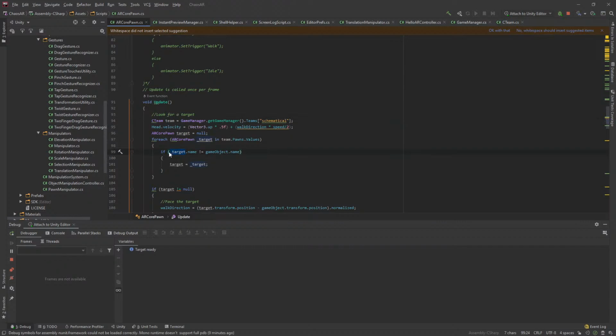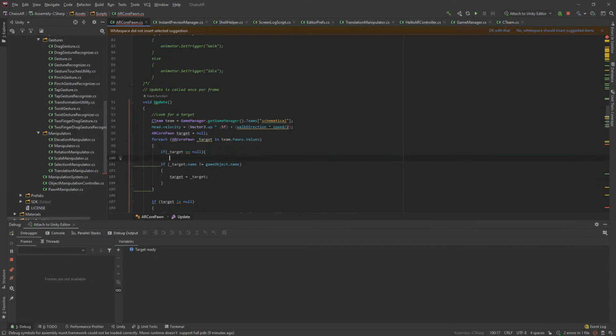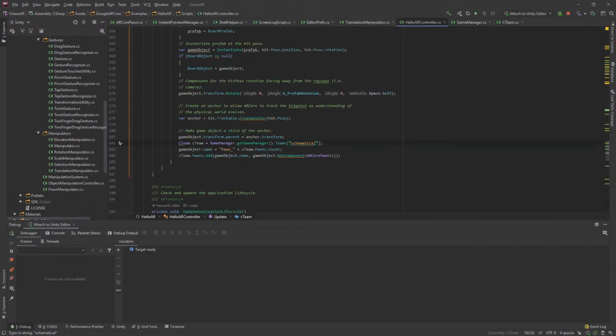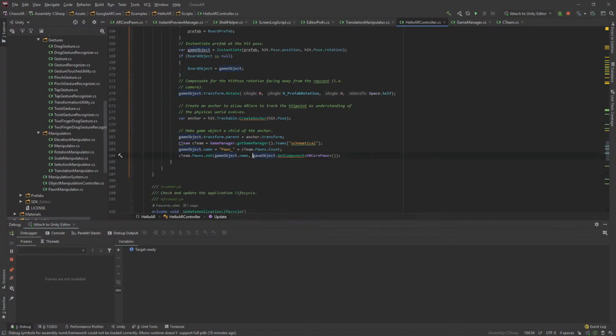Actually, no. We're going to go if the target is null, which shouldn't be. We're not adding null values. You know what? Actually, I wonder, right here. Let's look at this. I'm getting component AR pawn. Should I instead be casting that to an AR pawn, maybe? Game object. Instantiate prefab. Okay. Maybe I should just cast it.